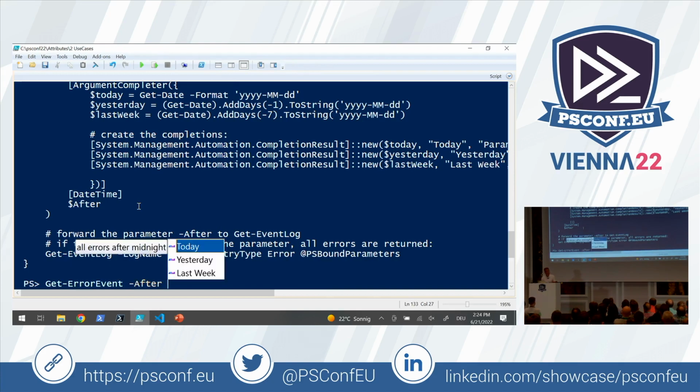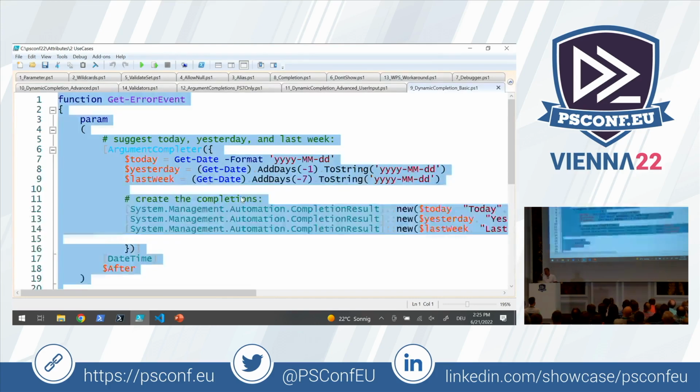Instead, it shows me these 3 items: today, yesterday, last week, and obviously today is different today than in next week. When I use it though, look what happens now. I use today. It inserts the current date. Let's take again the code. How does that work?